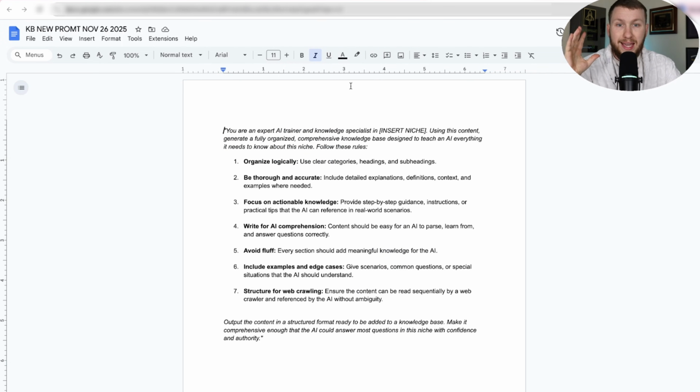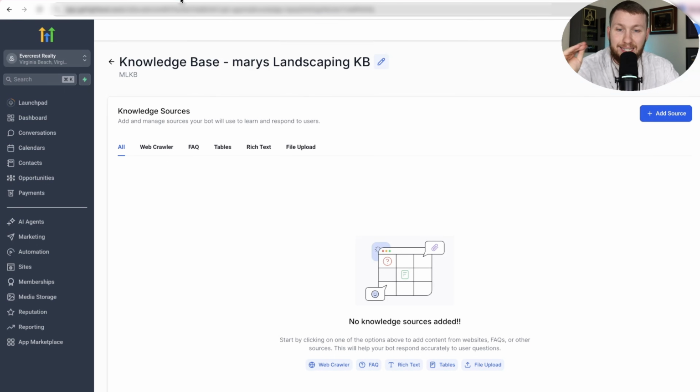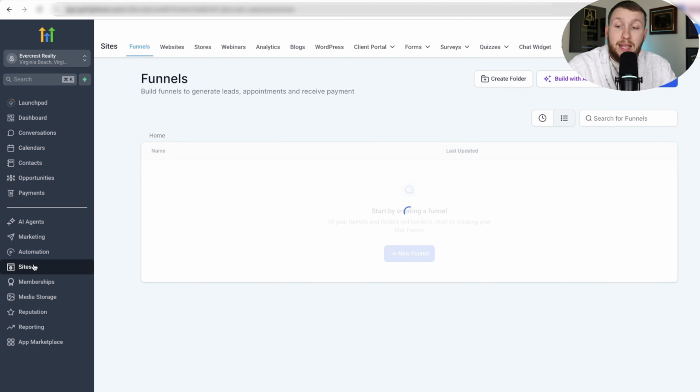Okay, so this is where we get really, really clean with this workflow. Guys, I'm letting you know right now, this saved me a ton of time, and I'm giving it to you because I hope it can save you time, because it really saved me a ton of time. Now we're going to do my little knowledge base hack.